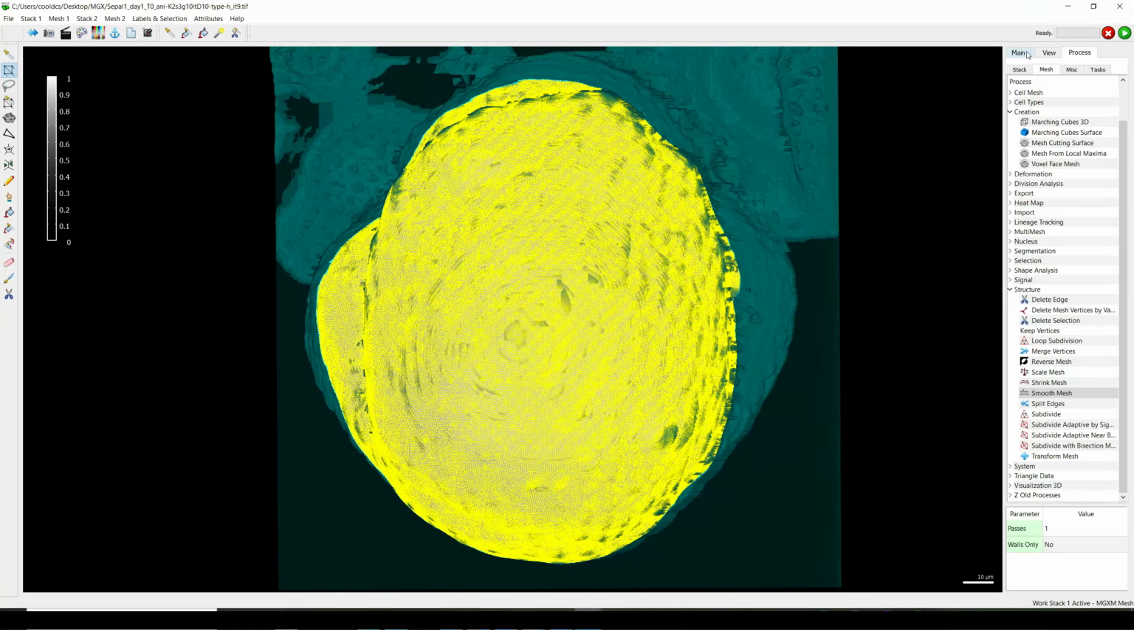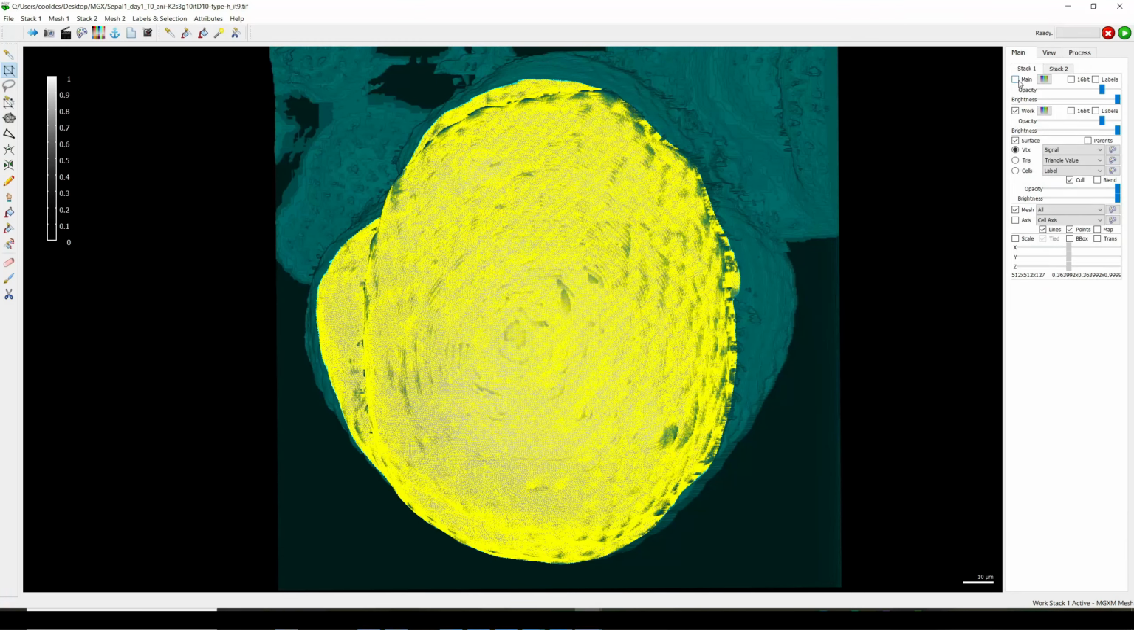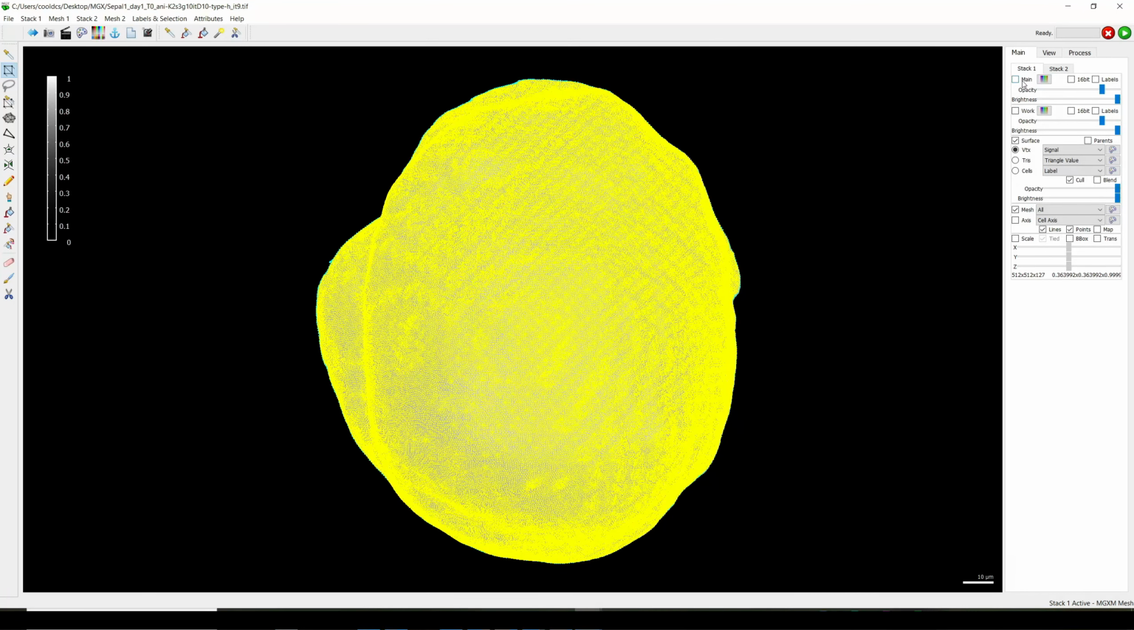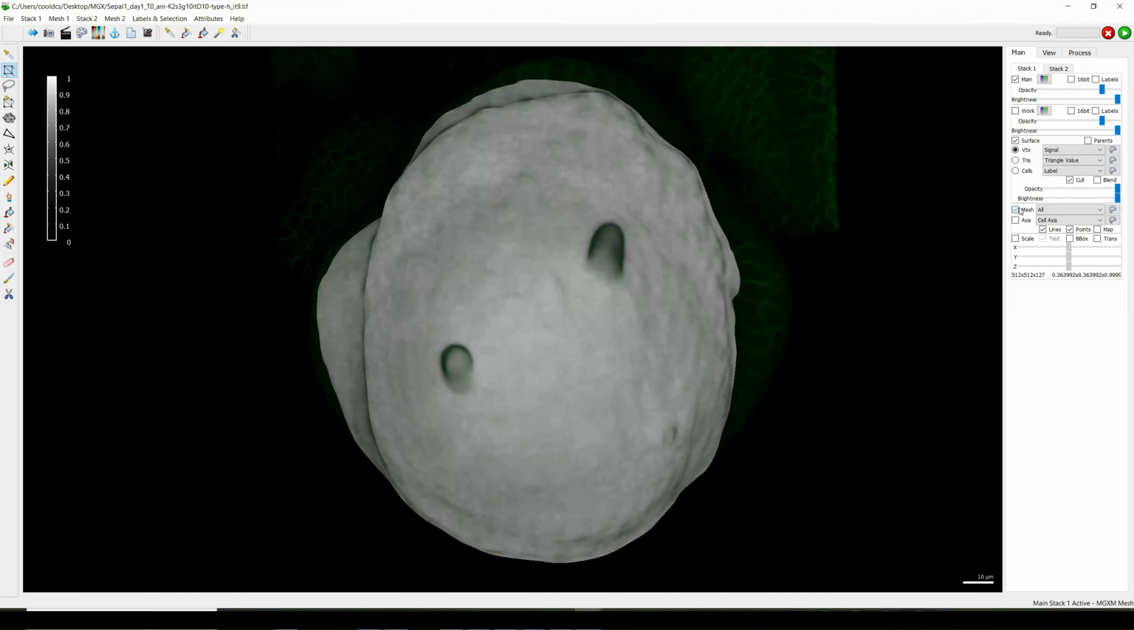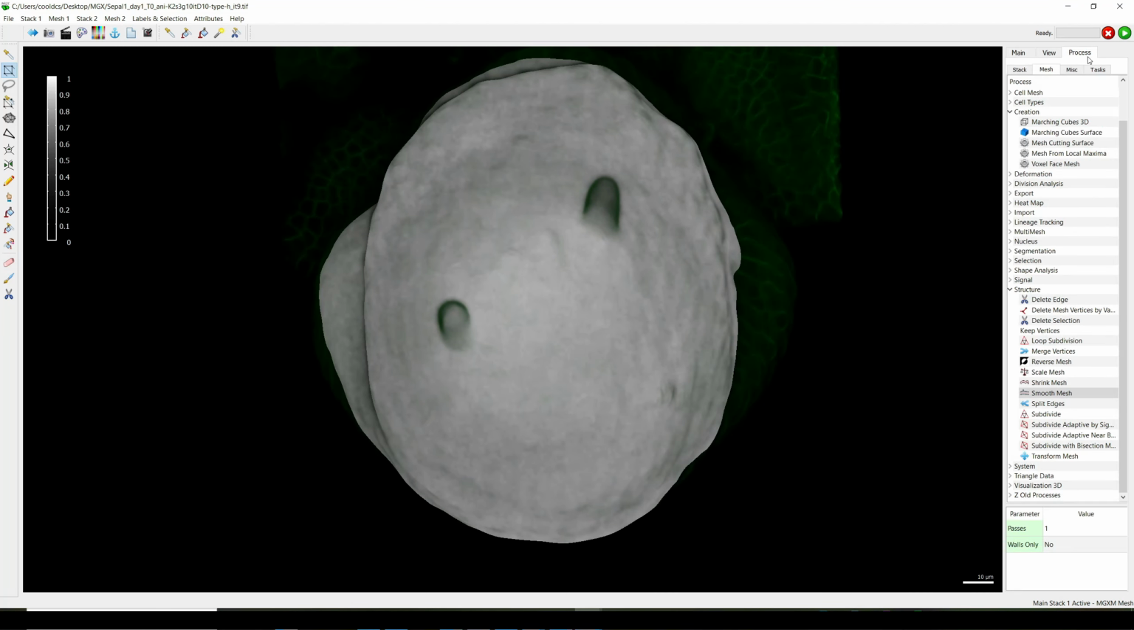Now we can project the signal on the mesh to have the cell contours. To do this, we need the signal from the main stack, the original stack. Well, we take it on main. We need the surface, which is white here, and we need to untick the mesh here. Now we go to process, mesh, signal and project signal.